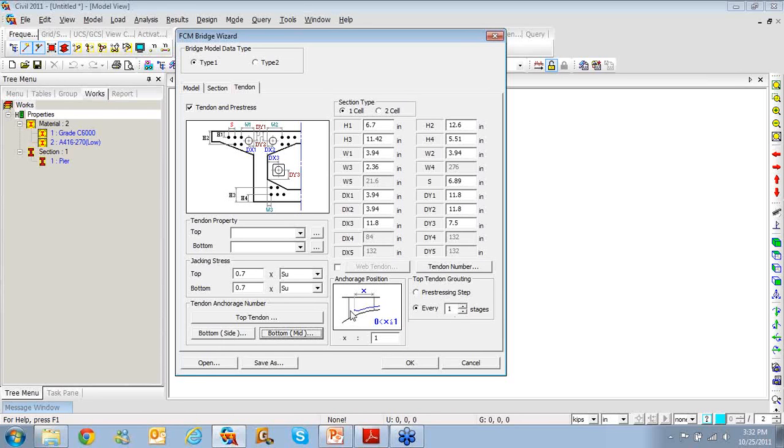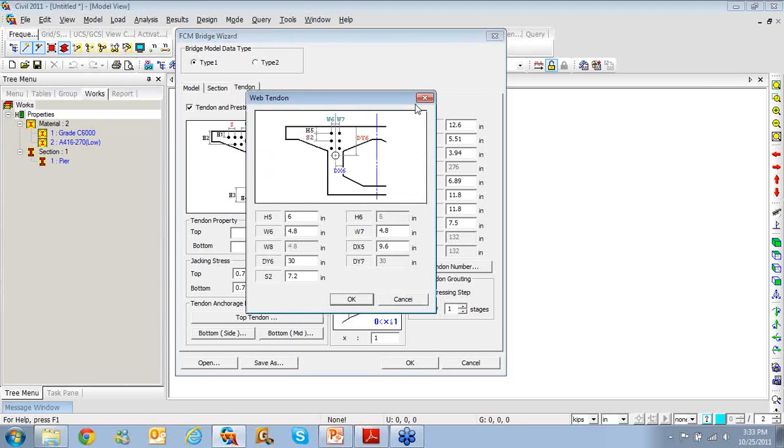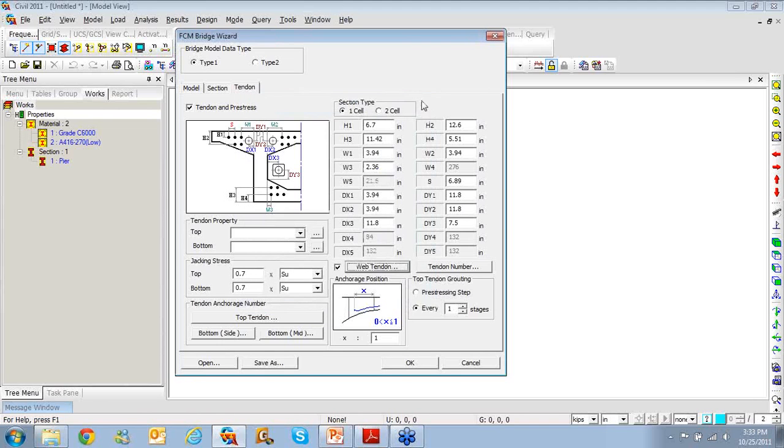And you can also specify where exactly your anchorage block is located. This is the variation in the cross section, and this is the variation in the length of the segment. So if you say 0, this means it is at the very beginning of the segment, and 1 is at the end of the segment. So you can choose any fraction from 0 to 1 where you want to define your anchorage block. If you are dealing with web tendons, you can just check on web tendons and enter those web tendons also. But for Balanced Cantilever Bridge, we will not be using it for now.